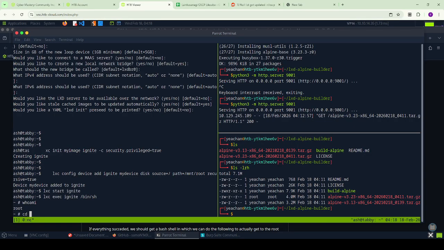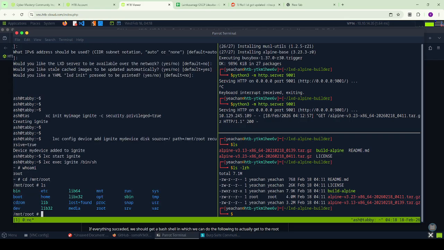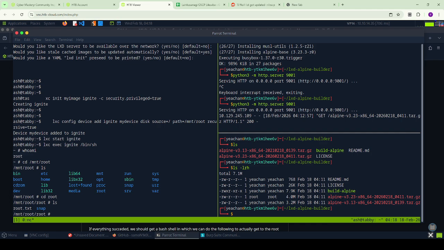And if we move into the mnt root, it will be the root folder of the Tabby machine. So yes, so root, then we can have the root flag. So we get the root flag.